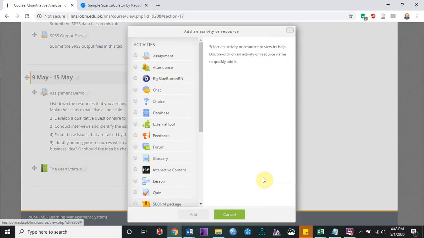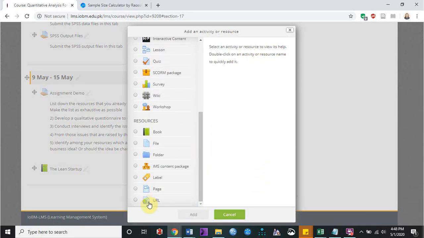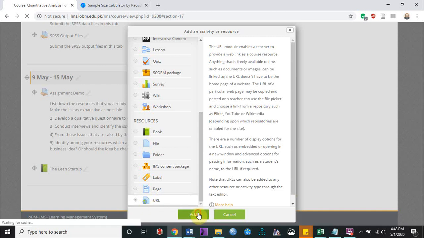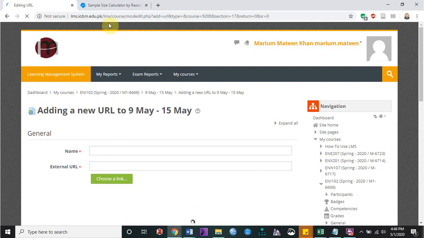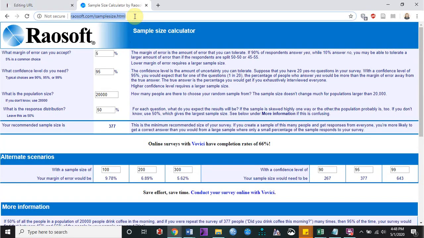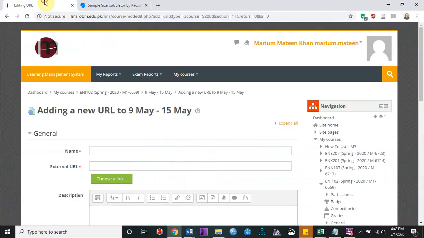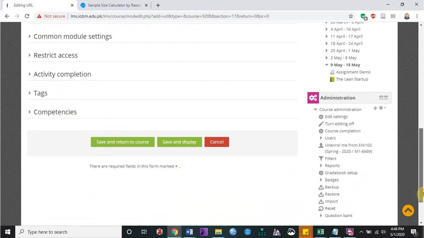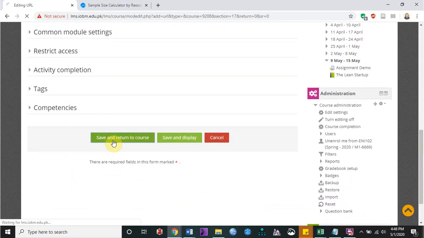If you want to upload a URL file, again go to resources, URL, add. I want to add this particular URL. I pasted the URL here. I titled it. Save and return.